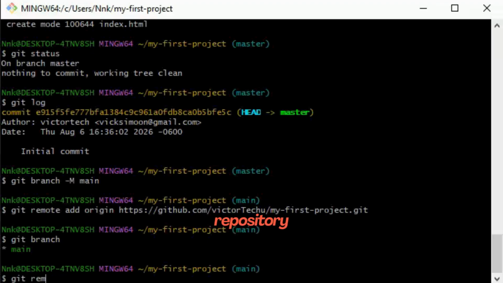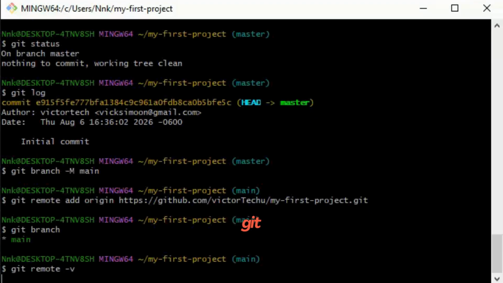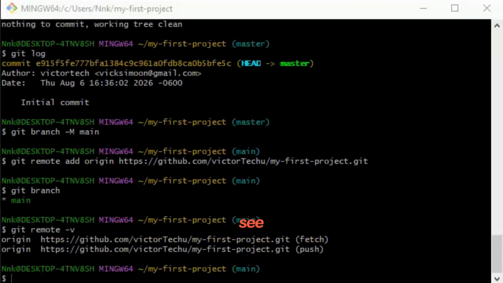Now let's check that our GitHub repository has been added correctly. Run git remote -v, then press enter. You should see your GitHub repository URL listed twice, once for fetch and once for push. For example, origin https://github.com/your-username/your-fma-first-project.git (fetch), and origin https://github.com/your-username/your-fma-first-project.git (push). This confirms that our local Git repository knows where our GitHub repository is located.